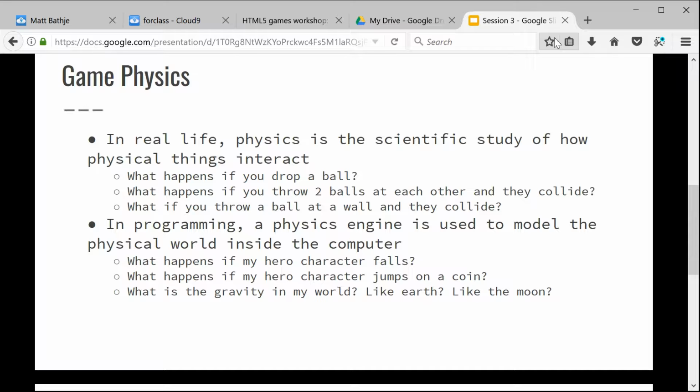In programming, a physics engine is used to model the physical world inside the computer. So you can do things like, what happens if my hero falls down? Or if he jumps on a coin? What's the gravity like in my world? Because we're faking physics with a model, we can have the gravity be like Earth or like the moon or like anything else that we want. A physics engine is what lets you do all of these physical interactions inside your game.